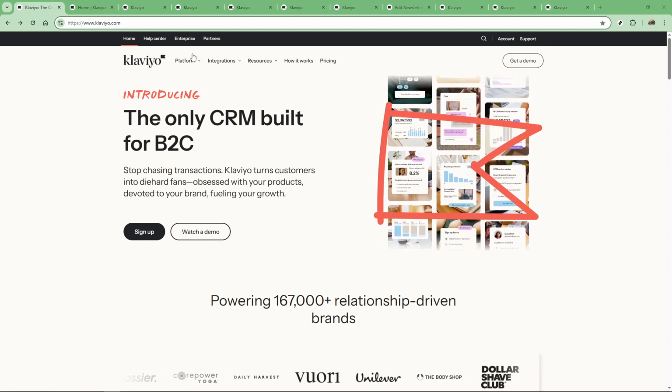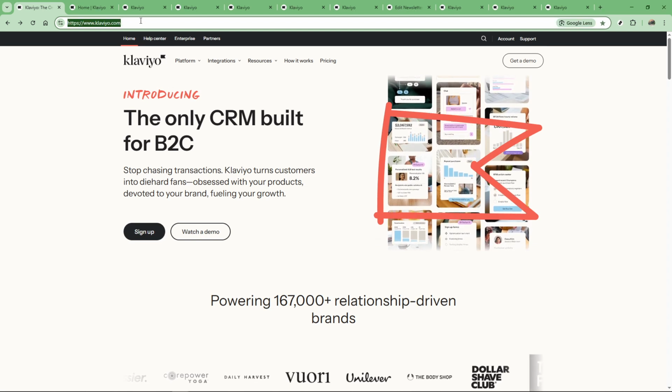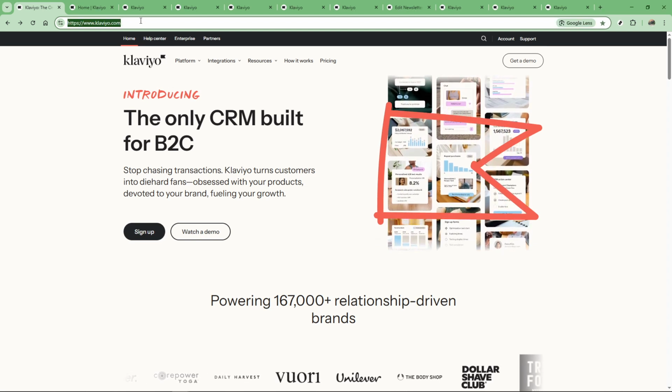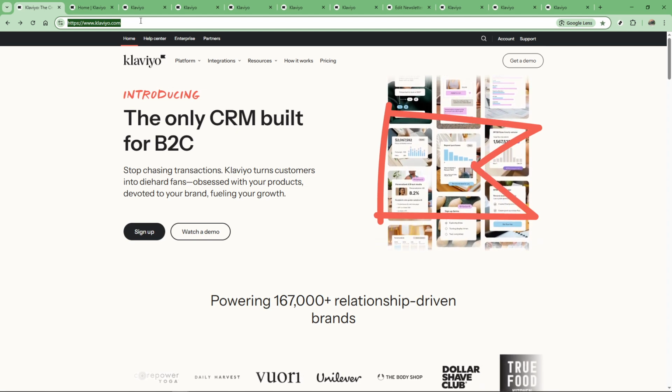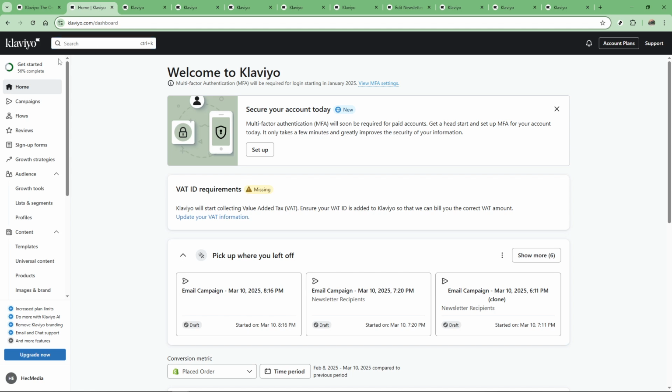First things first, you need to log into your Klaviyo account. Simply head over to Klaviyo's website and enter your credentials to access your dashboard. Once you're logged in, you'll notice a navigation panel on the left side of the screen. From there, click on the Campaigns tab. This is where all the magic begins, your hub for managing communications with your audience.